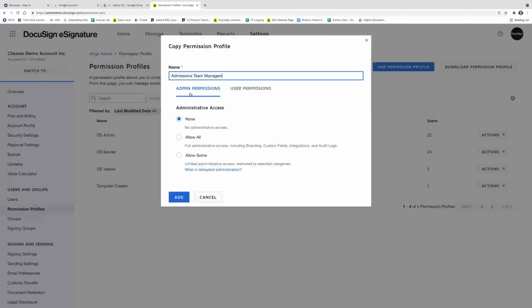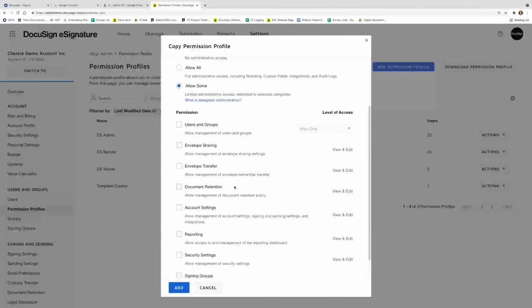Now I want them to have some level of access to admin, so I can choose no admin access, some admin access, or all. If I pick some, then I can individually pick and choose the different areas in admin that they can access. So in this case, I want them to be able to access account-wide reporting.